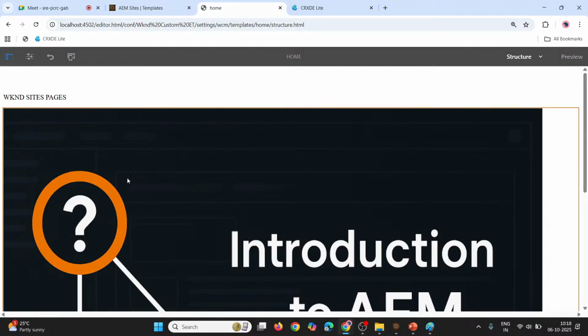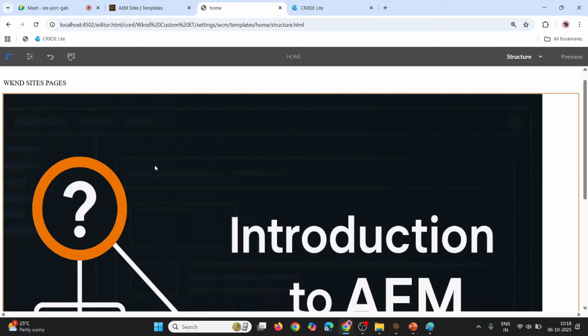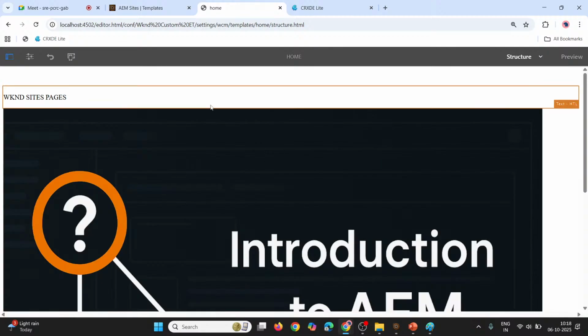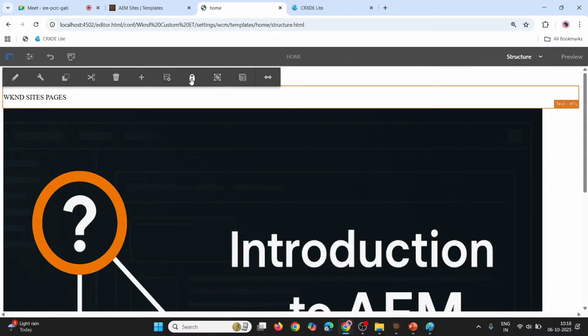By using this template, if I want to create a page, where I have added these components, either the title or the image, inside the structure node of the template, they will not be authorable on the page. You can't change the image or the title. Why? Because they are in the locked state. By default they are in the locked state.